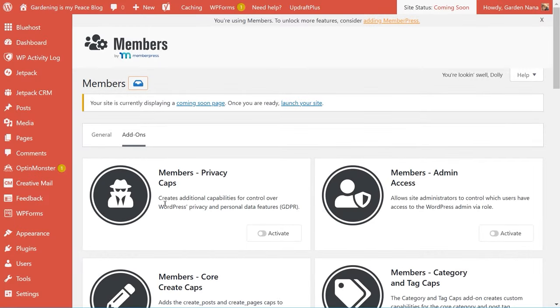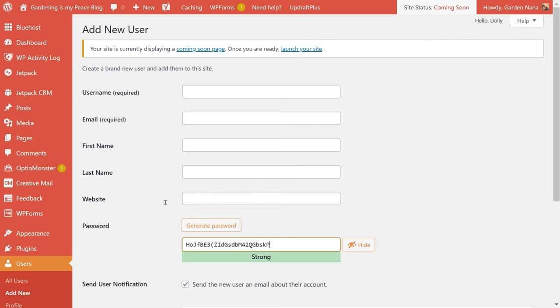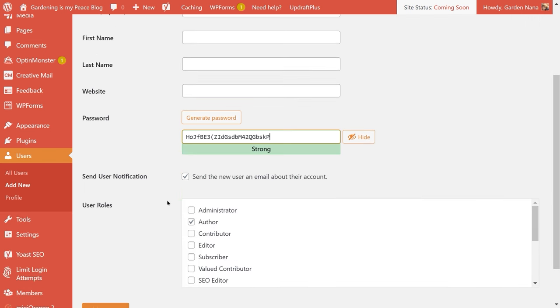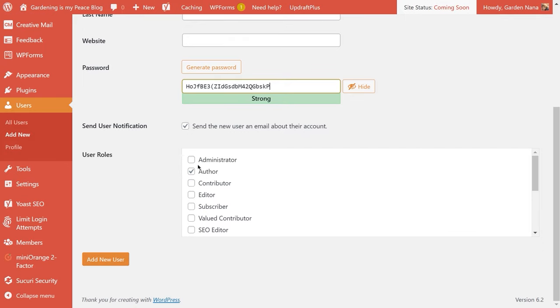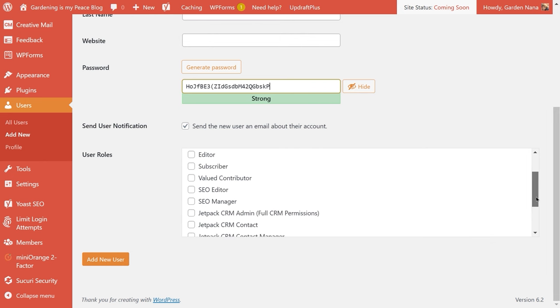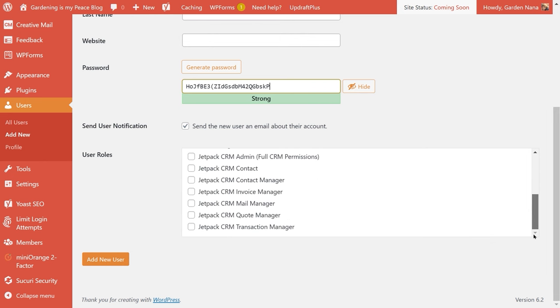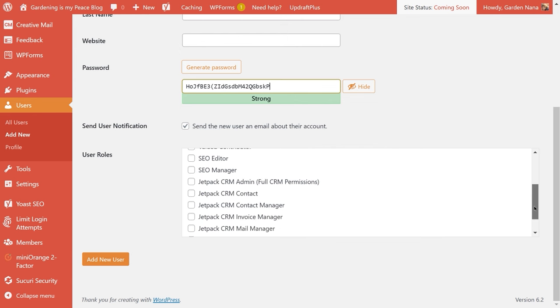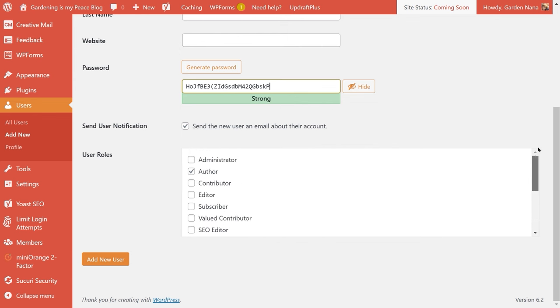So now we're going to add a new user. And again, our members plugin is enabled. So it'll be a little bit different than when we first looked at the add new user screen. So the first thing I want to point out on the add new user screen, which is different, is that now you can select multiple user roles. It's no longer a drop down, it's checkboxes. And that's because of the members add-in.